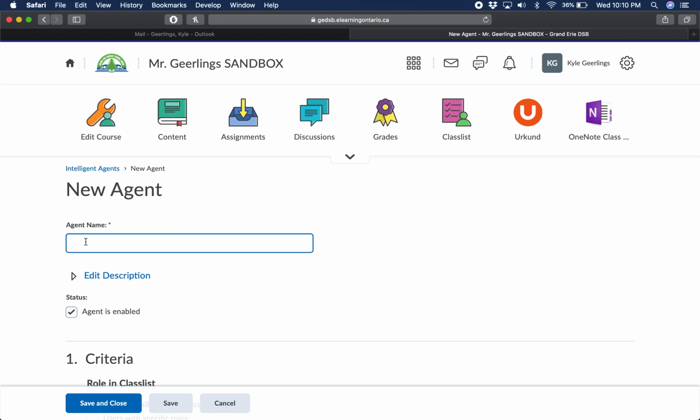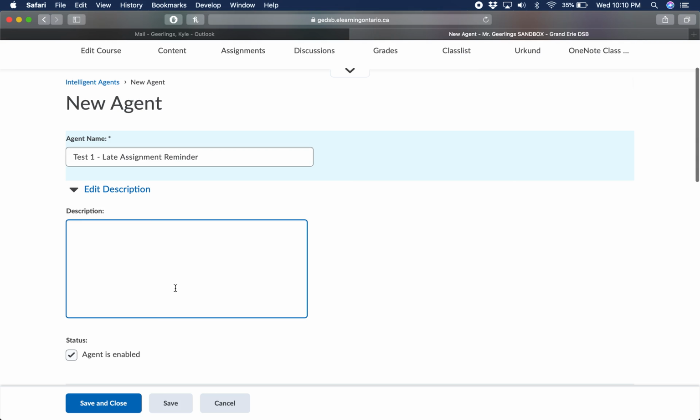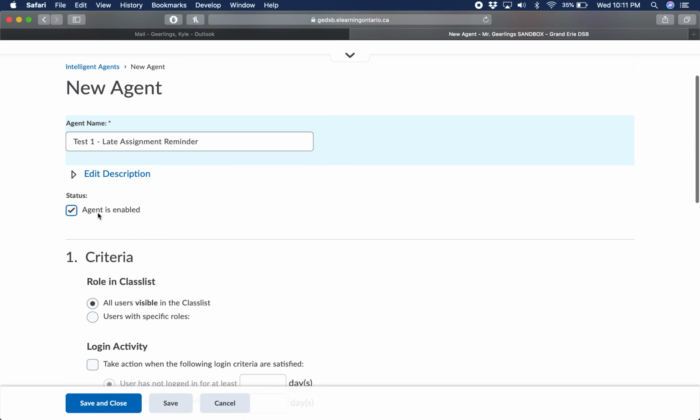So in this case, I'm going to set up an agent that will remind students who have not submitted an assignment in the assignment box past the due date. It's going to be reminding them to please submit that now past due assignment. So the assignment I know is in the assignment folder called Test 1. So Test 1 late assignment reminder. If you'd like to provide yourself further details, you can hit this arrow and actually provide yourself a description as to what this agent is doing. Make sure that the agent is enabled.